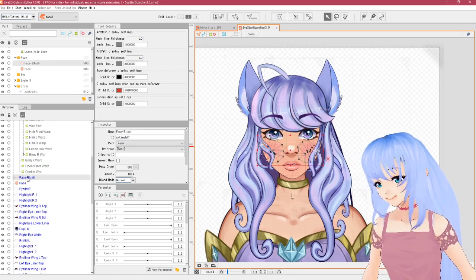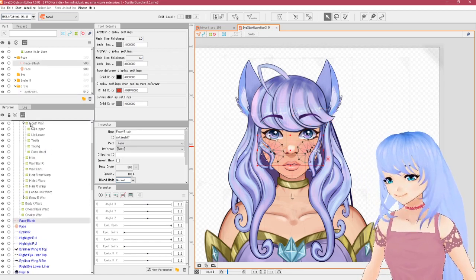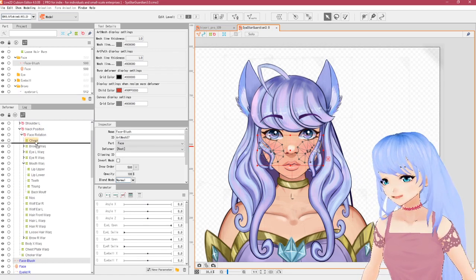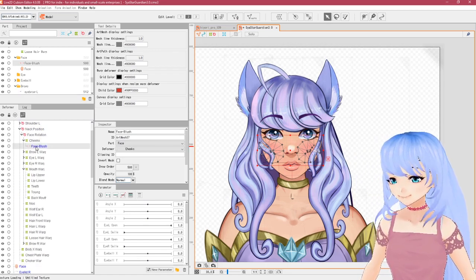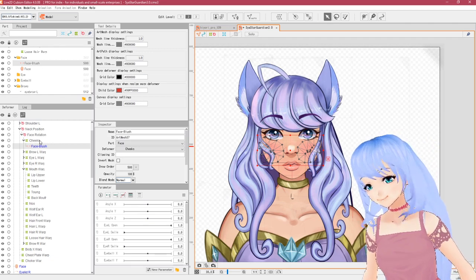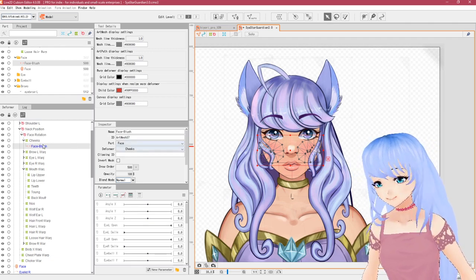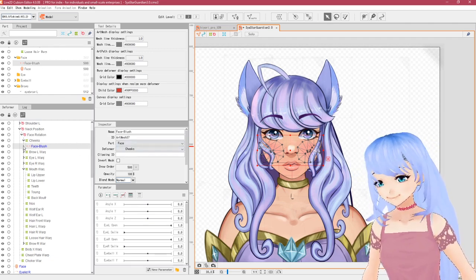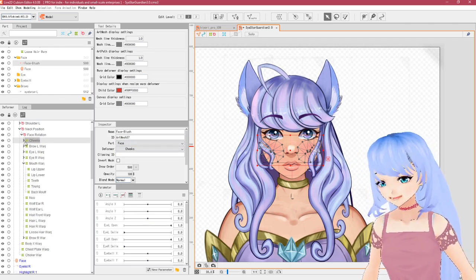So face blush, if you have any face blush, go ahead and bring that into your cheeks warp deformer that we made before. And if you have a cheek left and a cheek right, that's fine. You can do a child to the parent cheek, do cheek L warp, cheek R warp, and then put a single cheek in each one. Or if you have double like I do, you could just drop it straight into cheeks.